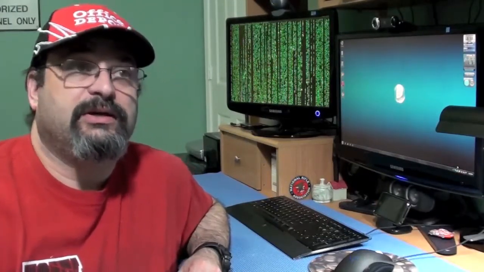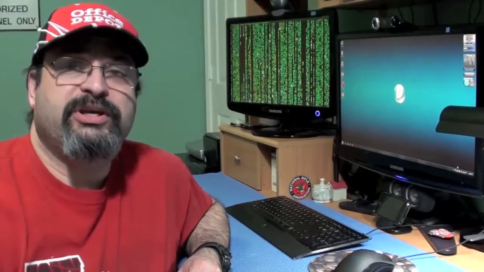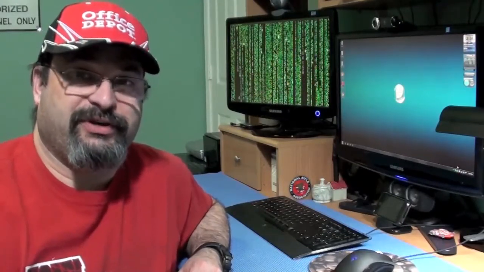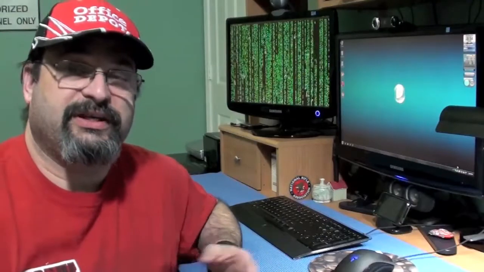Also, the good thing about cloning is, let's say you want to upgrade to a bigger hard drive, you would clone your old drive to a new larger hard drive just very quickly, and then you just swap the drives and you're good to go. So it makes upgrading hard drives a lot easier.